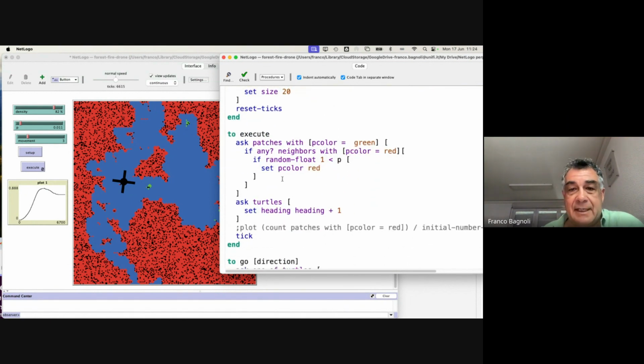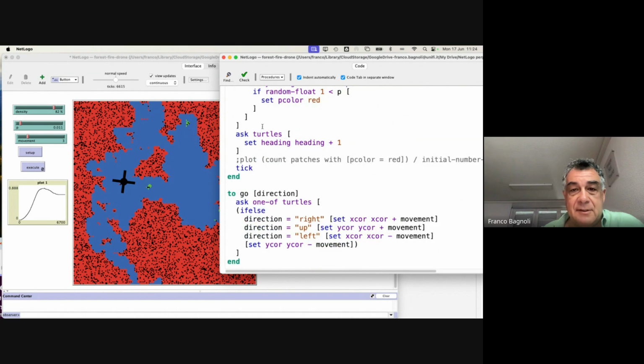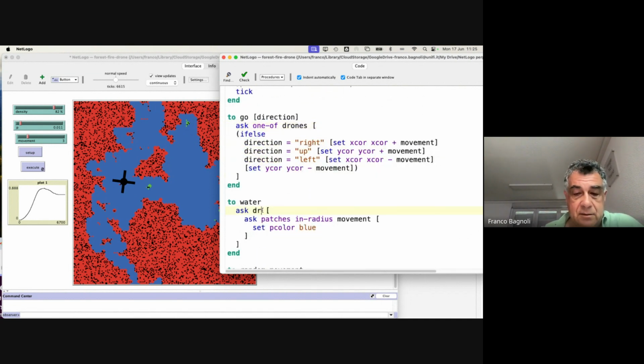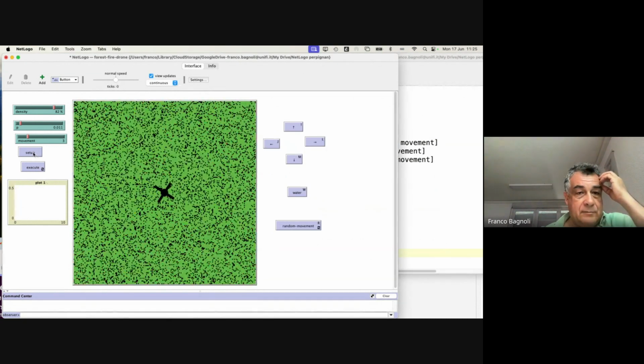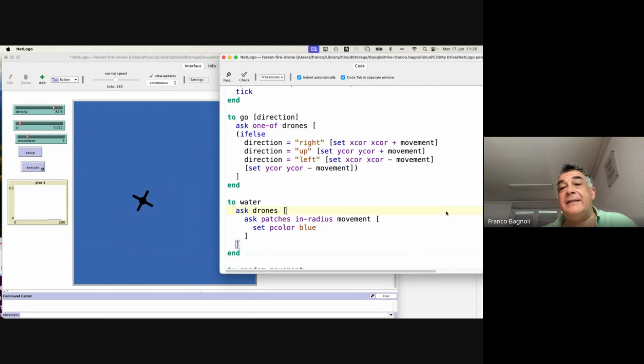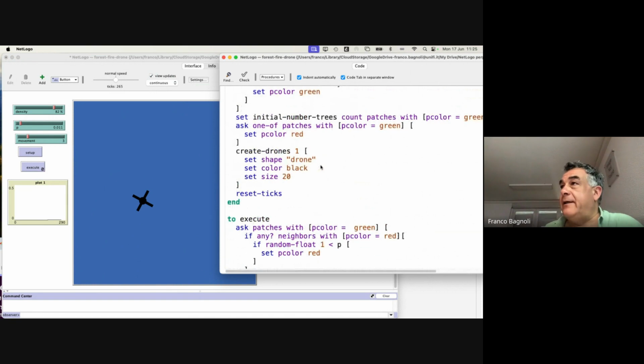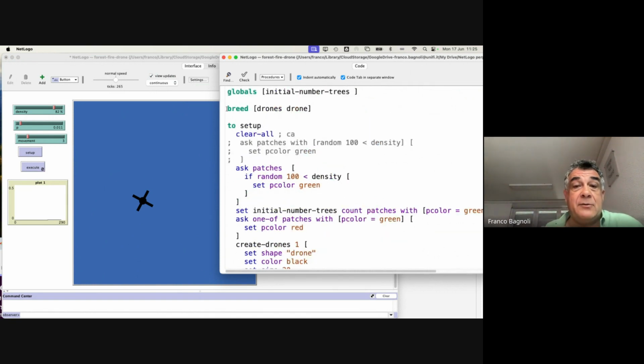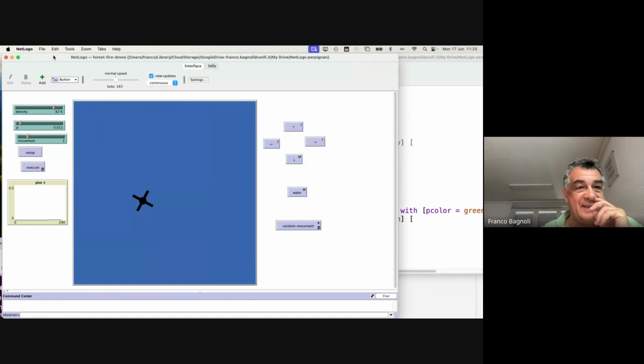At this moment, we just have one species. So ask drones, ask one of drones, no? But it should work the same. And now, for instance, you could have other kinds of things. For instance, you could have sheep that eat grass, which is essentially the same as the drone, but no, okay.